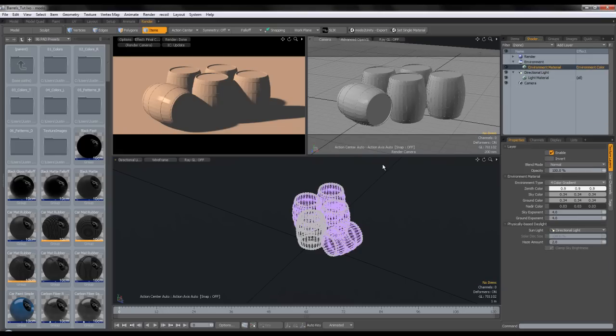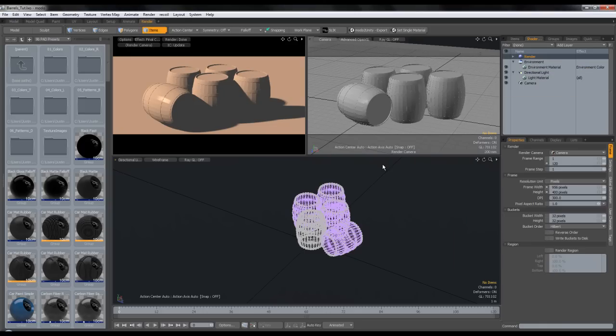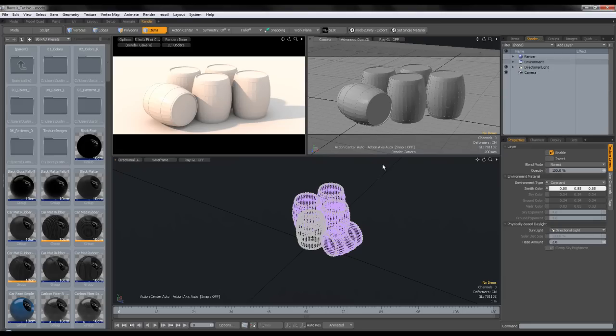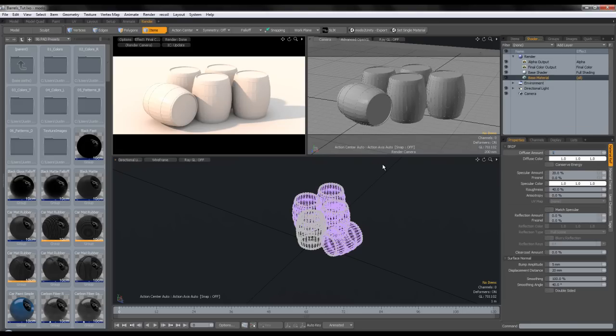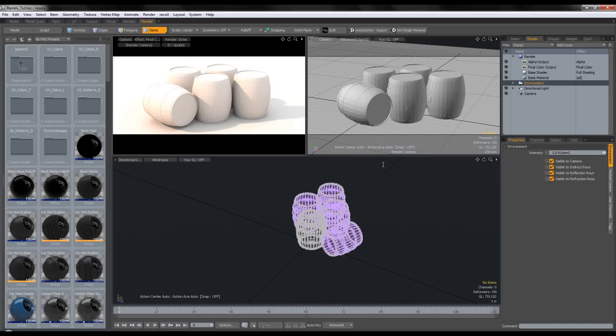And next, we're going to select the environment. We're going to give it a neutral gray color of 0.85. And we're going to go to the render and enable global illumination. And we're going to set our ambient intensity to 0. Now, we don't have any materials at the moment. We just have the base material. So we're going to set the diffuse amount to 100%, specular amount to 0. And now we can tweak the light because you can see we're getting a pretty bright image. So we're going to lower the intensity to 2.5 and the environment intensity to 0.85.